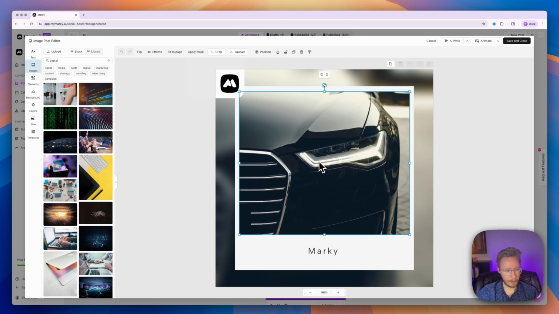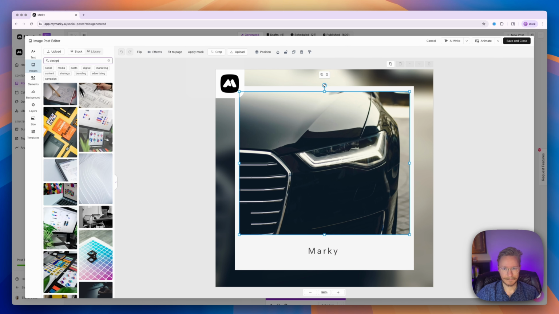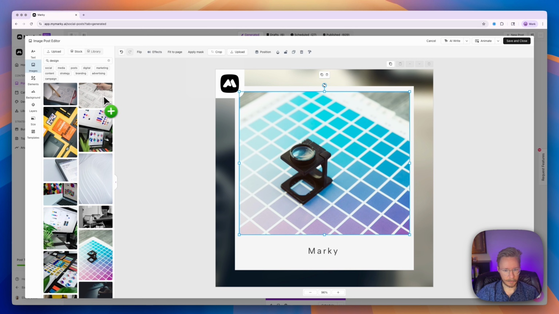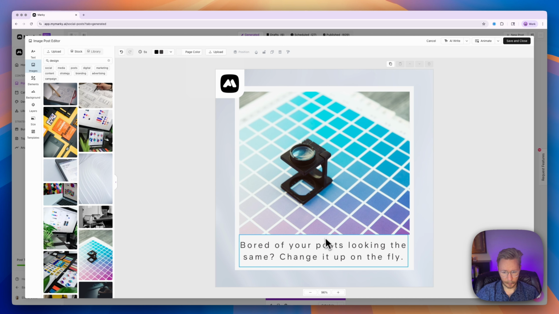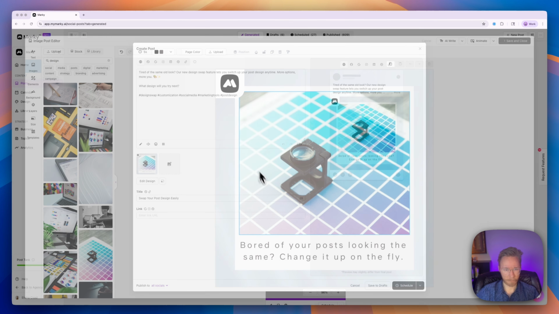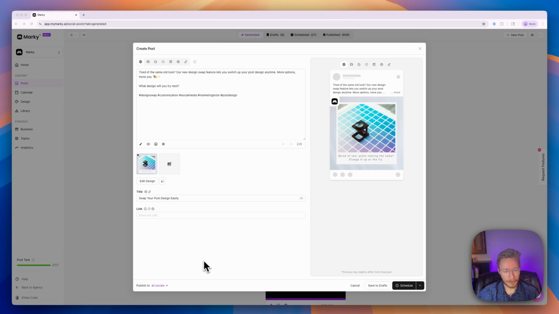I can click an image. We're going to swap out this. And since this is about design, we'll use something that has design palettes like that one. And maybe for the background, we'll do something simple. And then the text isn't there, so let's do AI write. And bored of your post looking the same, change it up on the fly. Great. Save and close. And there we go. We got a new post with the caption I want, the design I want. That's how you can string some of these features together to make it more dynamic and work with your workflow.